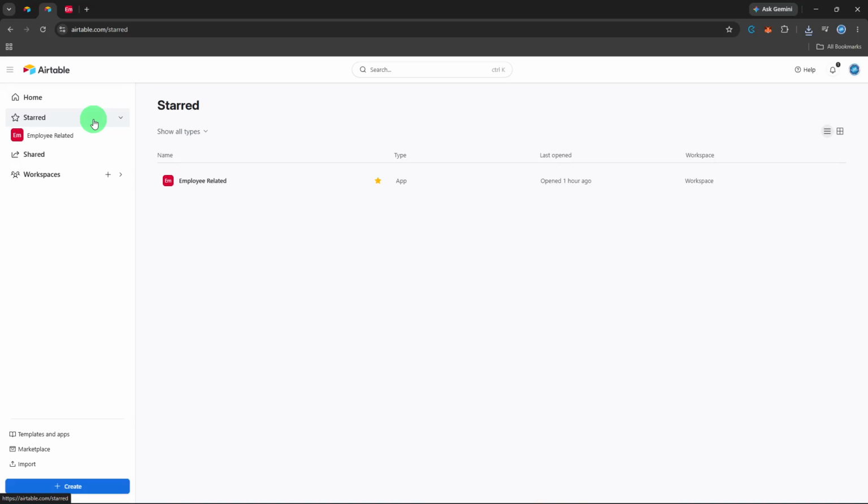Once you've favorited a few bases, you can open the Starred section anytime to quickly jump back into them without scrolling through long lists or switching between workspaces. Feel free to repeat this process for any other frequently used bases you rely on day to day. A handy tip here is to keep your favorites list limited to only the bases you use most often. Overloading it with too many will defeat the purpose, so be selective and prioritize what truly needs to be at your fingertips.